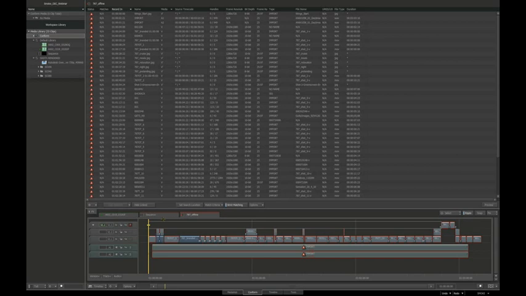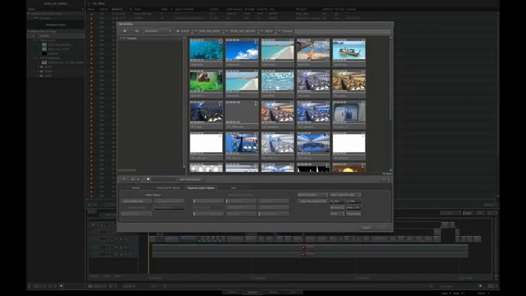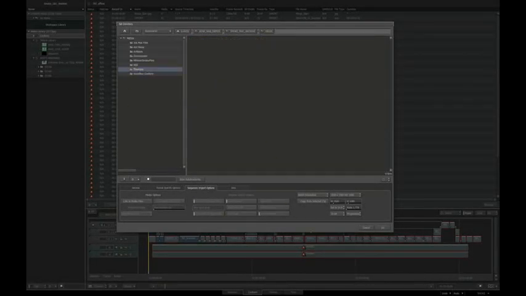And beyond that, we can just start conforming. Everything up here you can see is red X'd. So let's set a search location for it to find the media. And we will hit set.